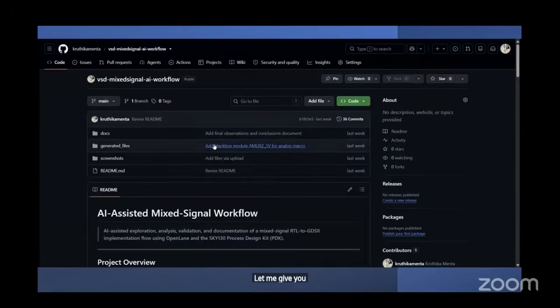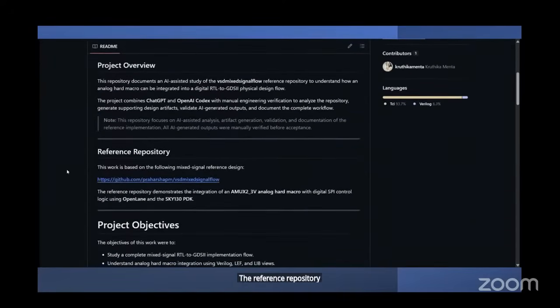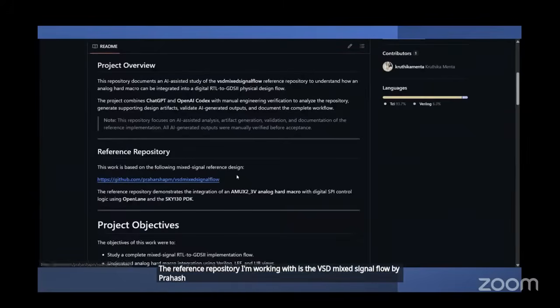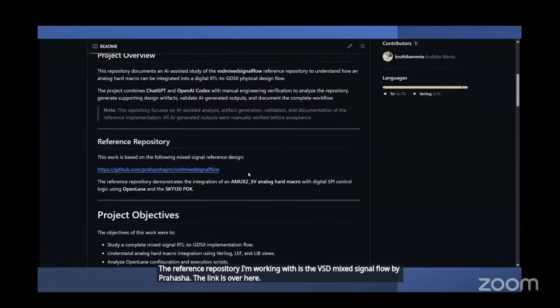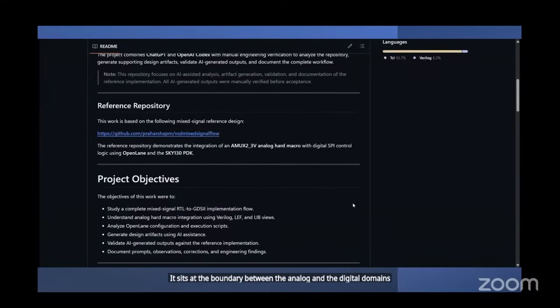Let me give you a quick overview of the project. The reference repository I'm working with is the VSD Mixed Signal Flow by Prahasha. The link is over here. It demonstrates how an analog hard macro called AMUX 2:1 analog multiplexer is integrated with digital SPI control logic using OpenLane on the Sky 130 process design kit. The circuit block I selected is this AMUX macro. It sits at the boundary between the analog and the digital domains in this design.